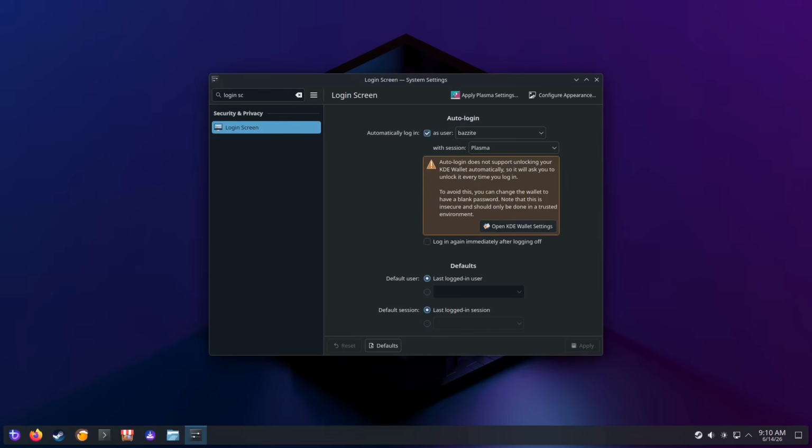When you enable auto login, the system will recommend setting a blank password for your KDE Wallet. This is important. Without it, you'll be asked to enter your password when you try to connect to Wi-Fi or access other KDE Wallet protected services. Since we're aiming for a controller-only couch setup, we don't want password prompts popping up for everyday tasks like getting online.